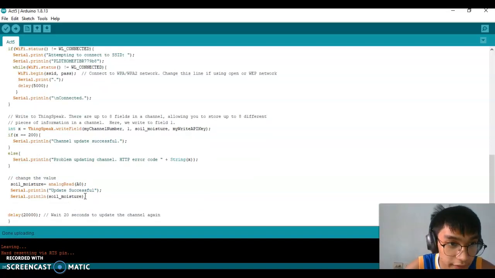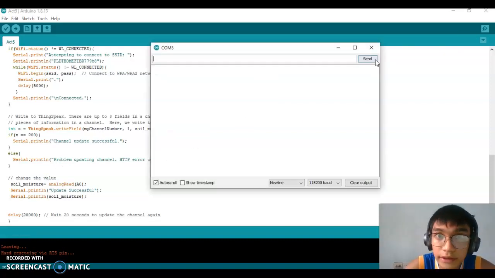So we can see here that if the code was successful, it will output update successful, but if it's not, problem updating channel error. Okay, so we can see here.